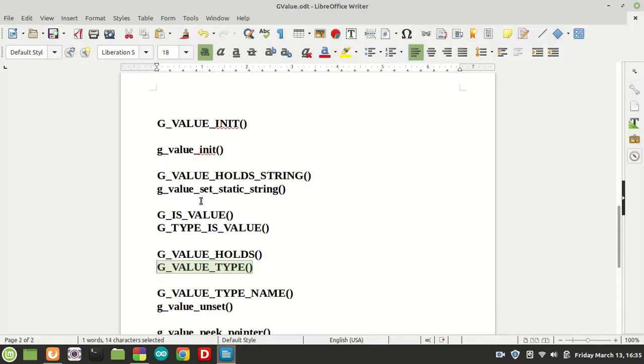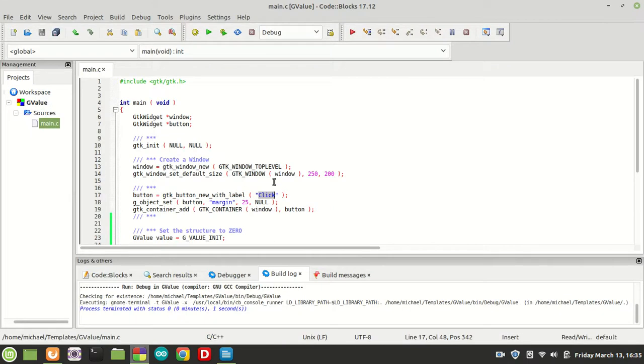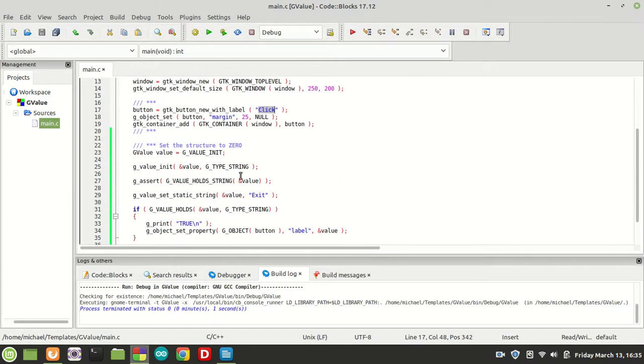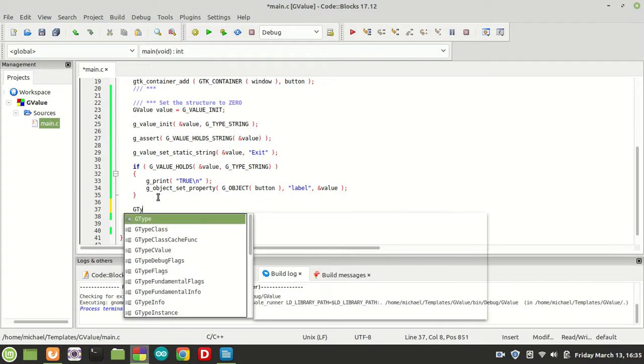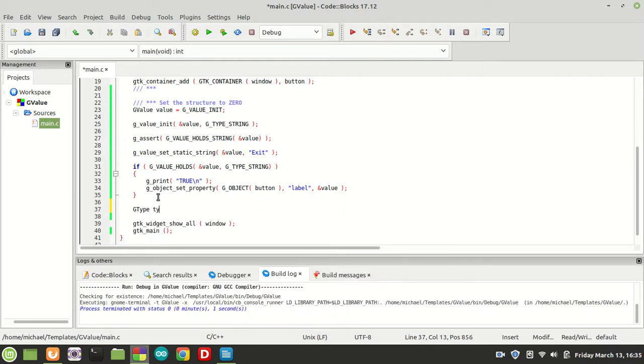In other words, because we are creating a G-type string, we can get it. Let's say that we have no idea what exactly the type of that string is, and we need to find out and get this value. So for this, we are going to use GType. We are going to talk about GType later, but we are going to get it right now.